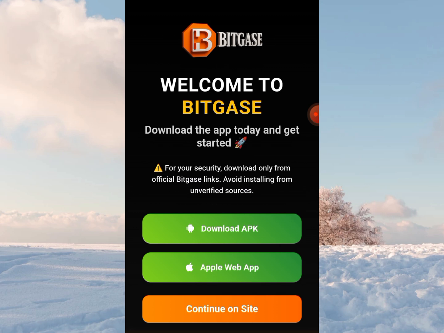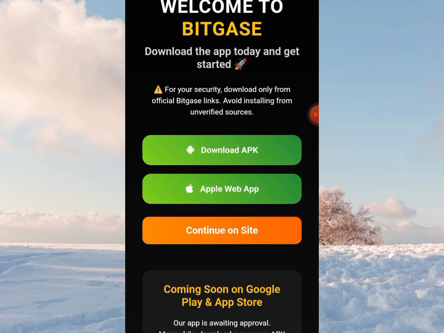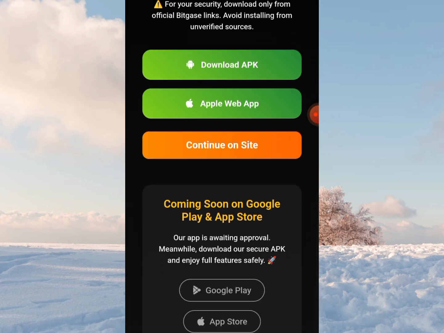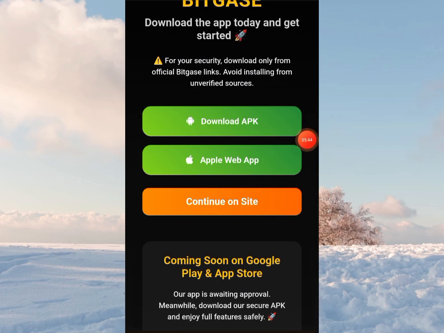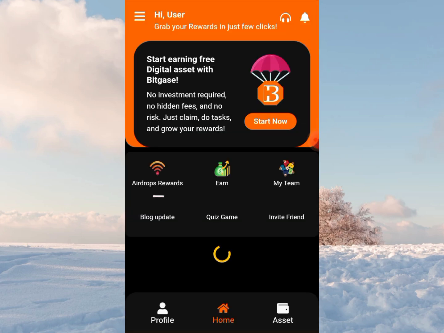Alright, once you have submitted the OTP, you can download the app. Currently, you can download the APK or download from Apple. It's not yet available on Google Play, or you can just continue on site. So let's go with the site. You log in by providing your email address and password. Alright, so we've logged in for the first time.